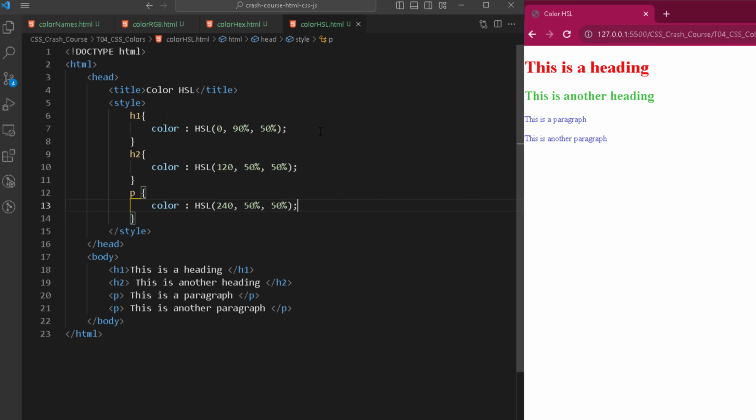Now these are the various ways you can specify the color in your code, either by using a name, or by the red, green, blue function, RGB function, or by hexadecimal code, or by specifying hue, saturation and lightness. I always prefer to use hexadecimal code because that helps me to provide a specific shade of color whichsoever I want. That marks the end of this video.